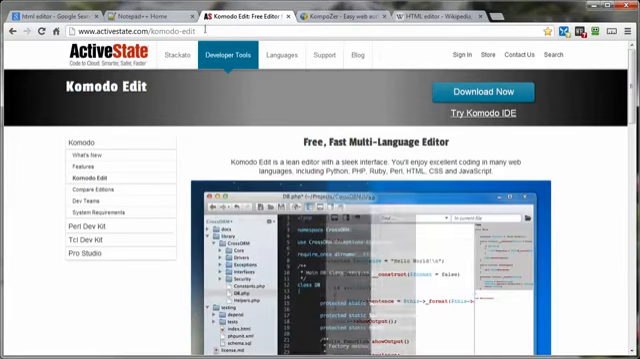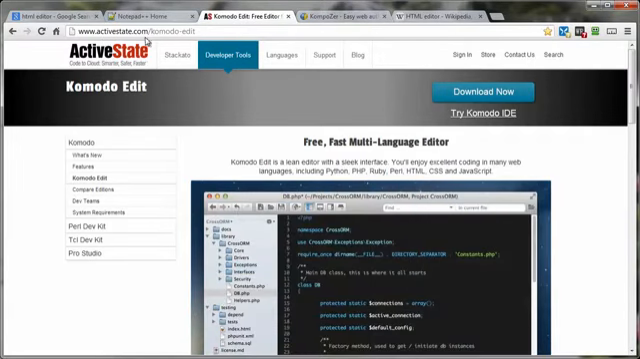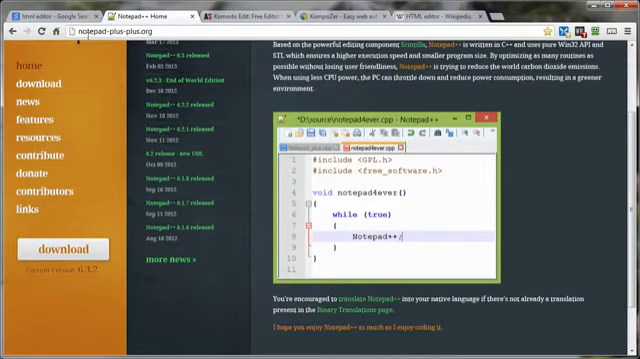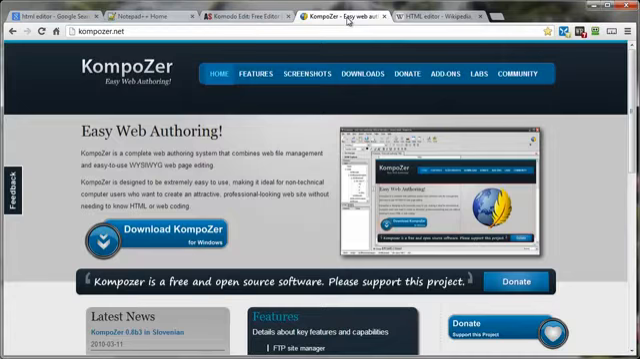And by the way, Komodo, you can get this at activestate.com/Komodo-edit. And with Notepad++, notepad-plus-plus.org, and with Composer, it's composer with a K, .net.